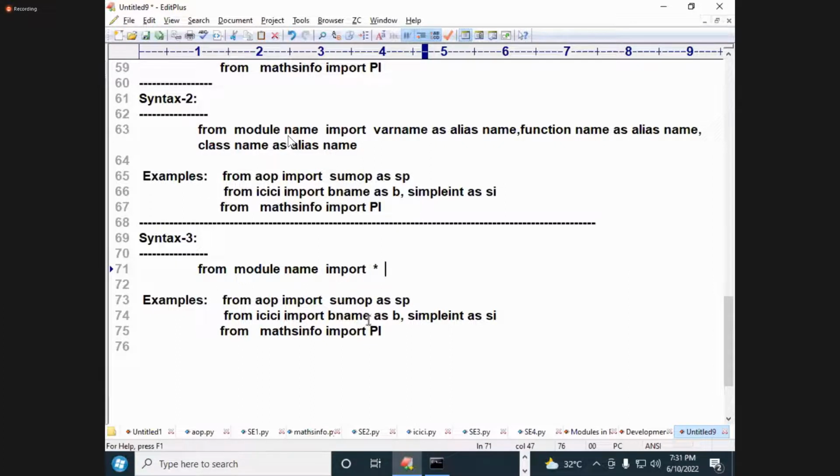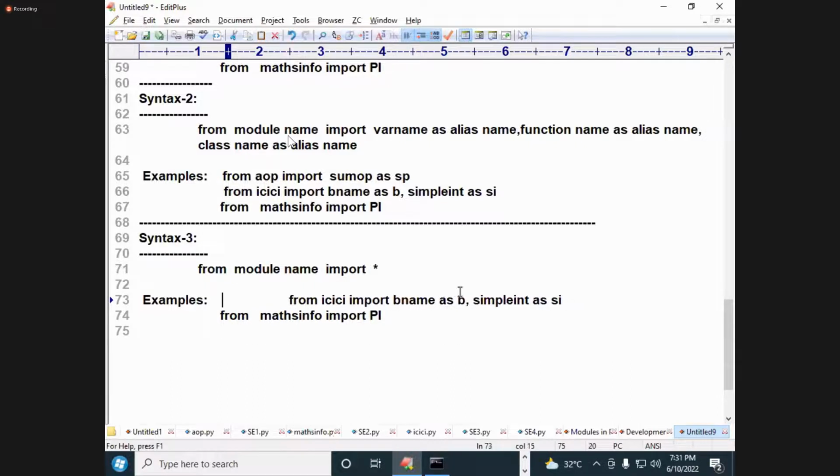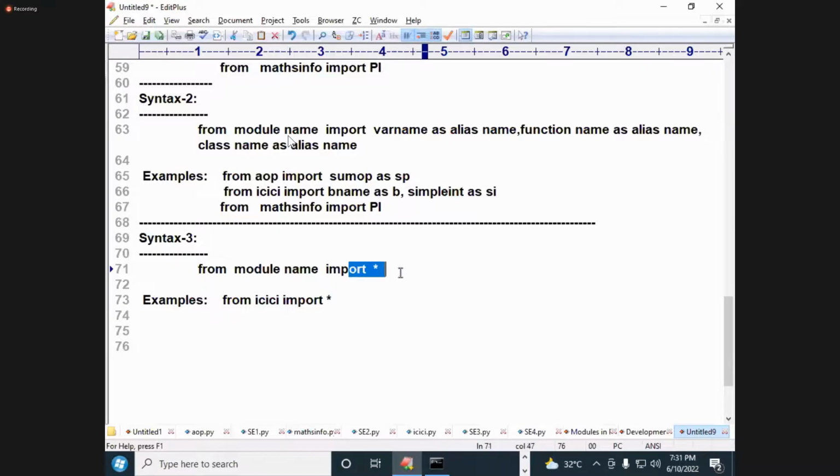Understanding, my dear students? So here, I am going to say from ICICI import star. I can write those things directly. bname I can access, loc I can access, simple_int I can access. Are you able to understand? So those things I can access, but it is not recommended.